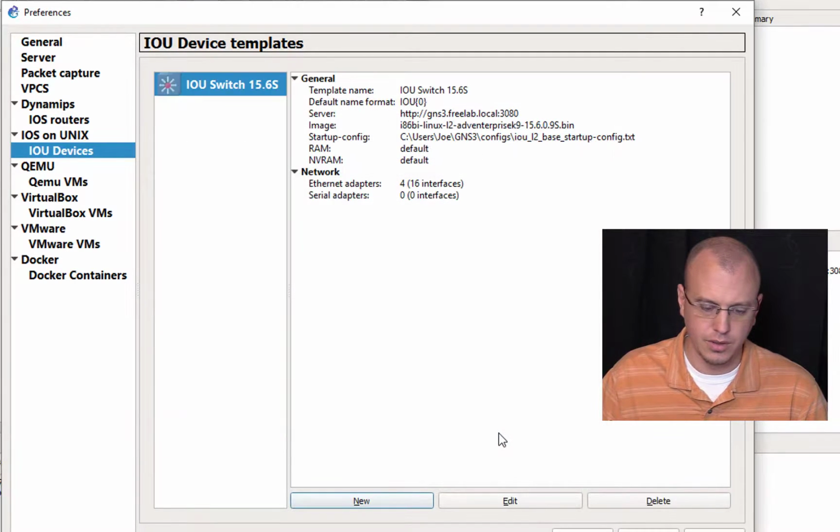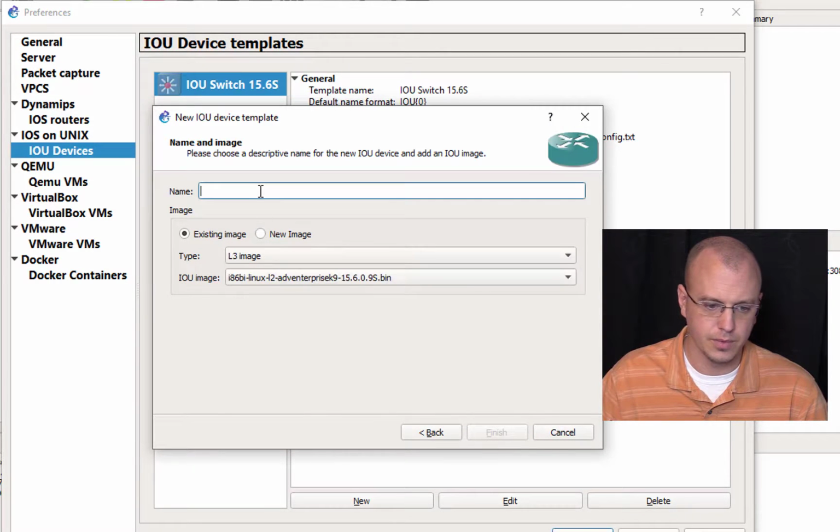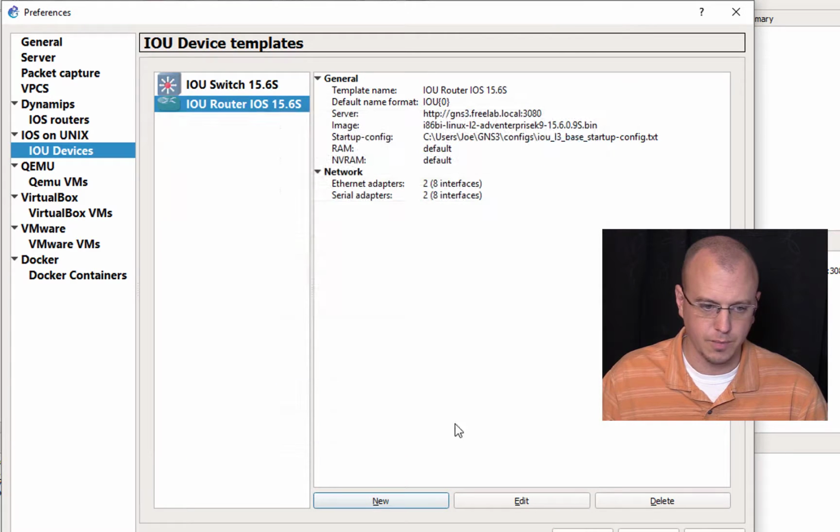and finish. And then we can add the layer 3 router, IOU router, layer 3 router. That's kind of redundant, isn't it? IOS 15.6, it's 9S, but you get the idea. And finish. So now we have our switch, our multi-layer switch, and our Linux-based router.